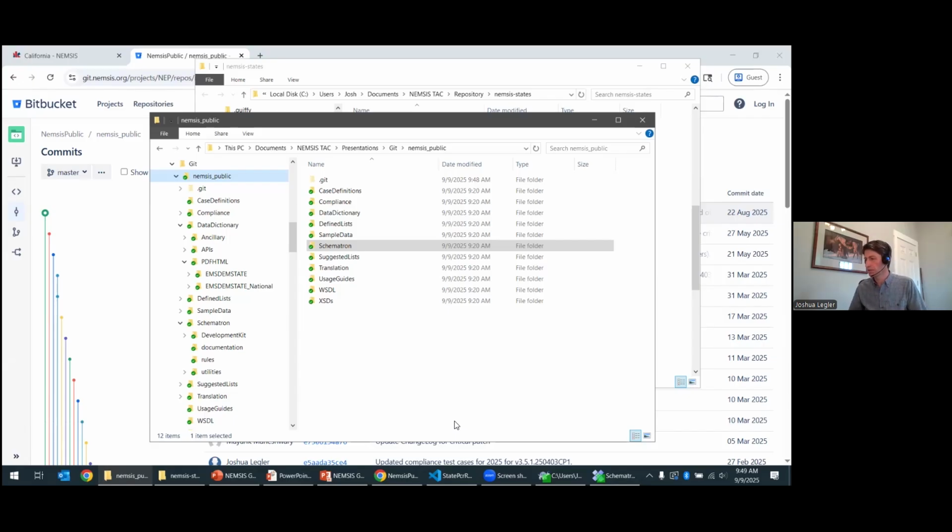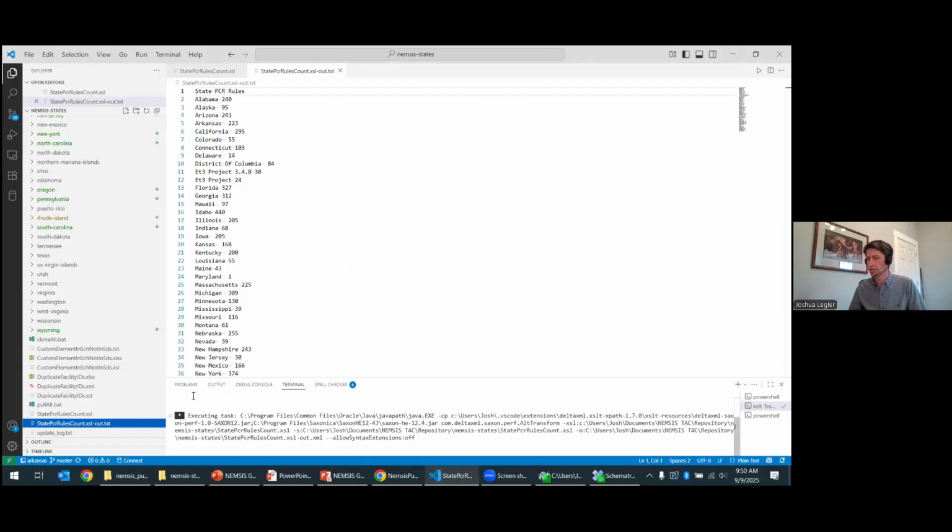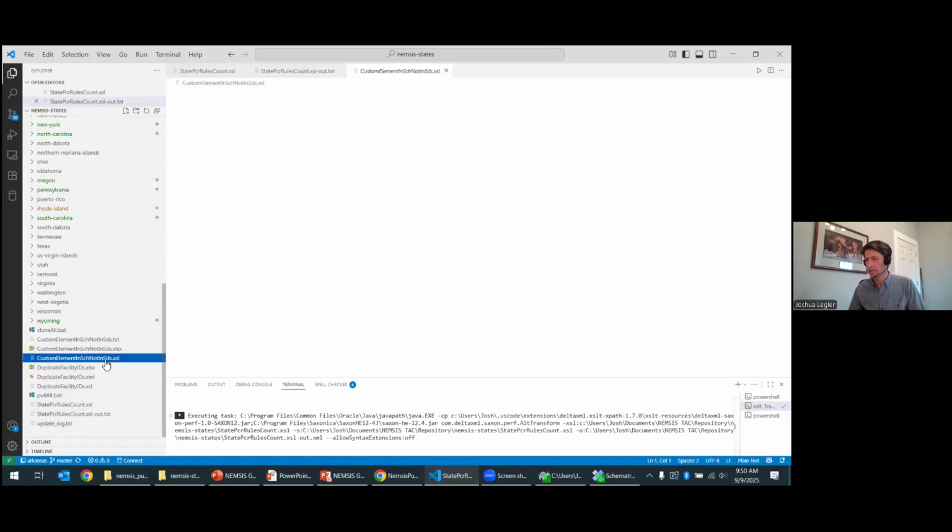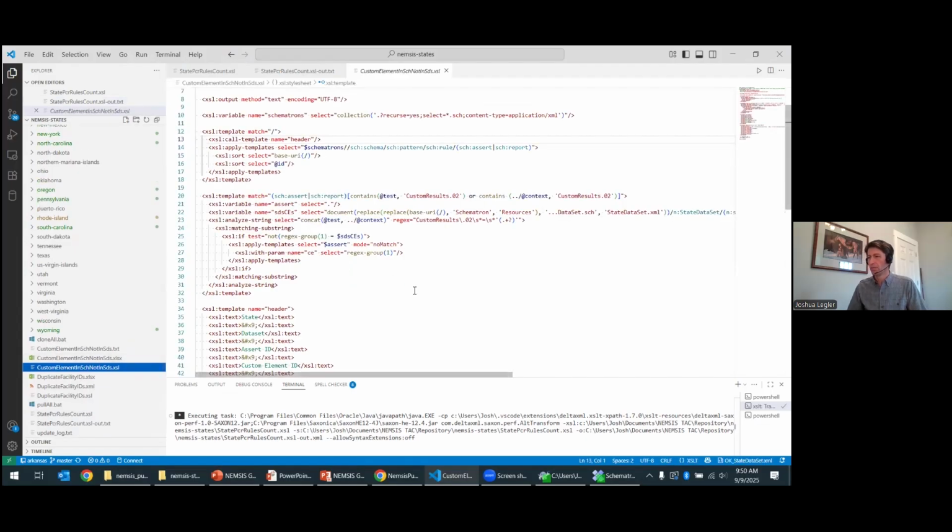So another script that I wrote that I didn't show you today was a little XSL that tells me what are all the custom element references in state schematron files that point to a custom element that is not included in that state's state data set. So that's what the repository makes possible for me to do, is to actually evaluate those sorts of questions.